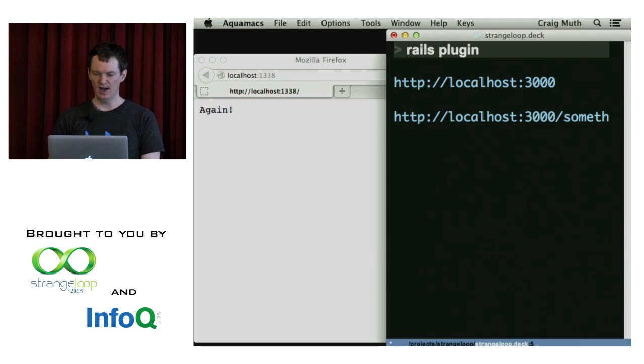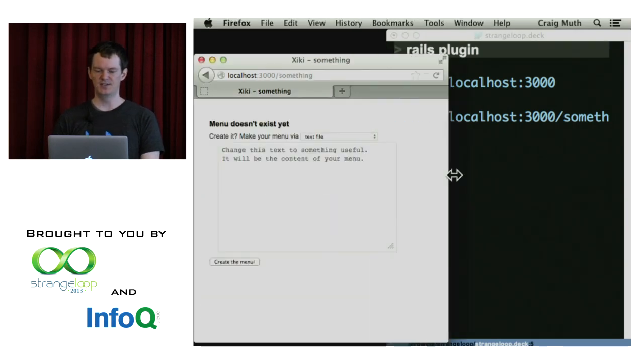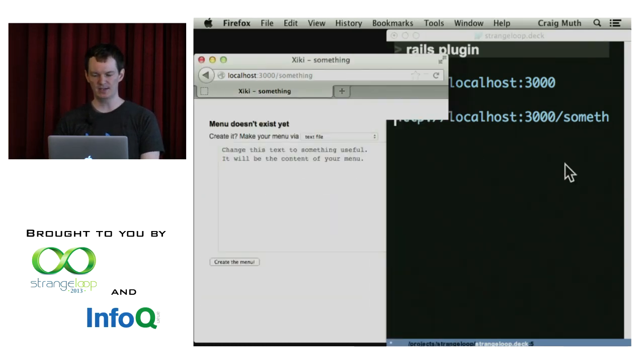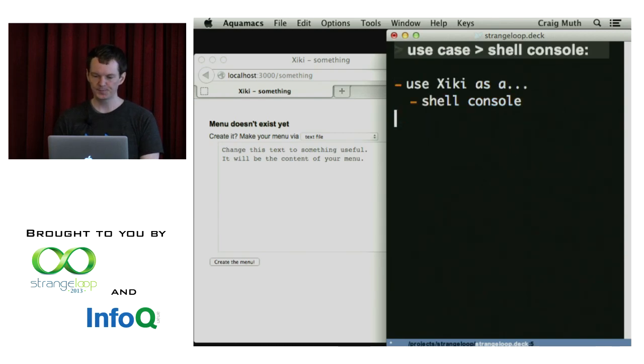Backbone. Here's the Rails plugin I mentioned earlier. Here's a Rails app. And if I go to a URL that doesn't exist, the Xiki plugin will prompt me to make UIs in the context of that app.